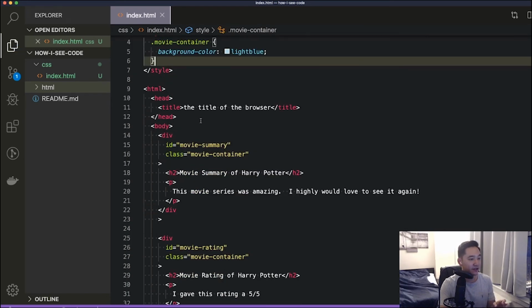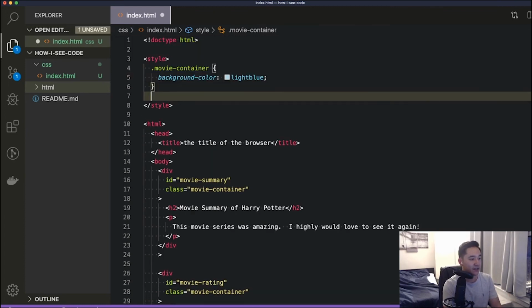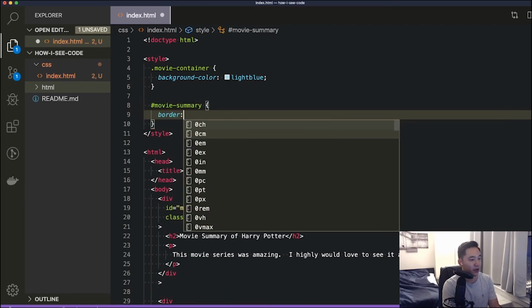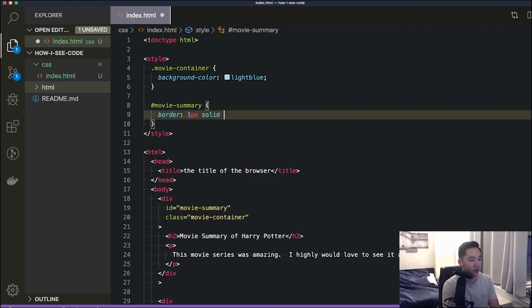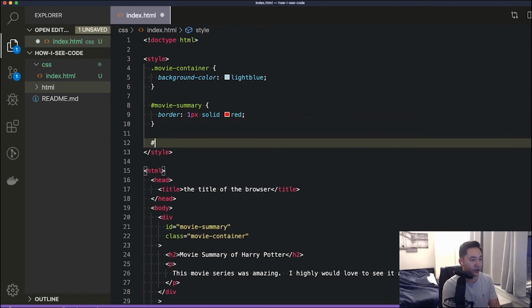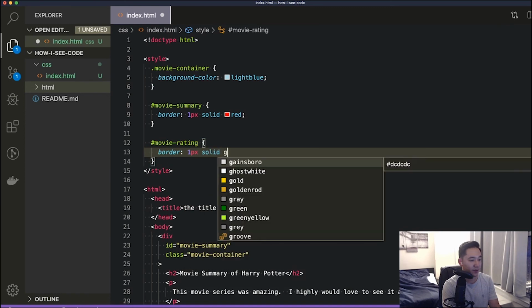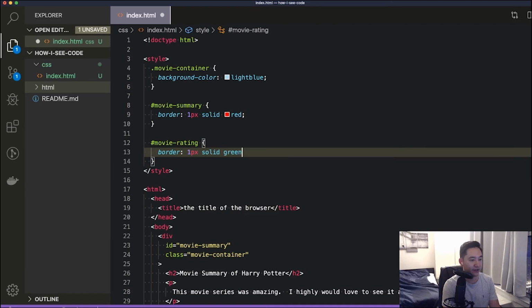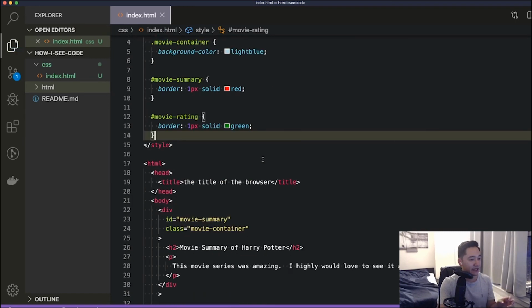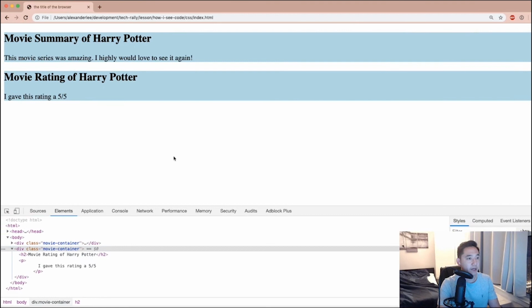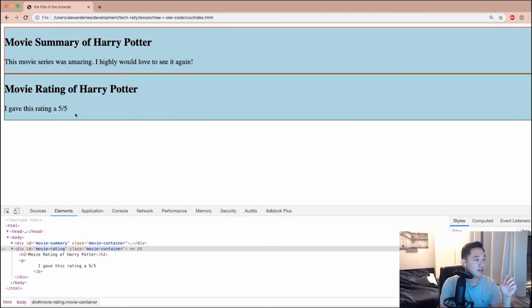To style each container independently using IDs, we're going to use the pound symbol for IDs. So here we could say movie summary, and let's give it a border of 1 pixel, solid, and we'll say red. And for the movie rating, let's give it a border of 1 pixel, solid, and maybe we could just give it green. Awesome. Now that we've applied these styles, the movie summary border should be red and the movie rating border should be green. Let's look at our browser. When I refresh the browser, perfect. We see that the movie rating of Harry Potter is green and the movie summary of Harry Potter is red.